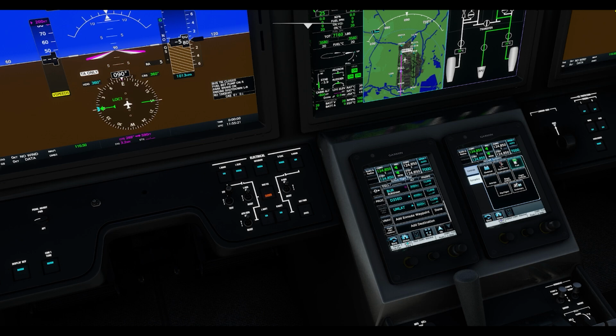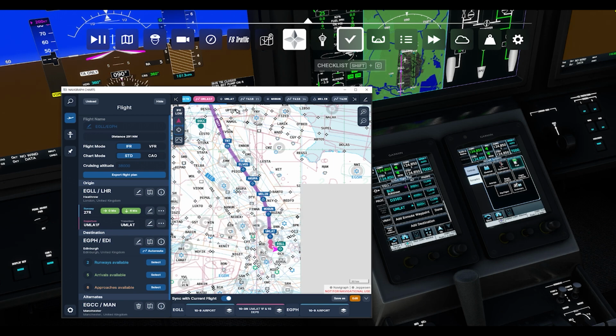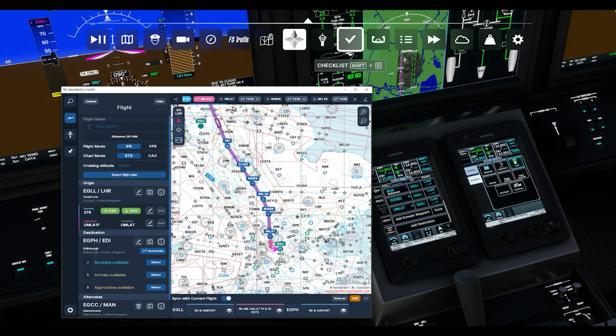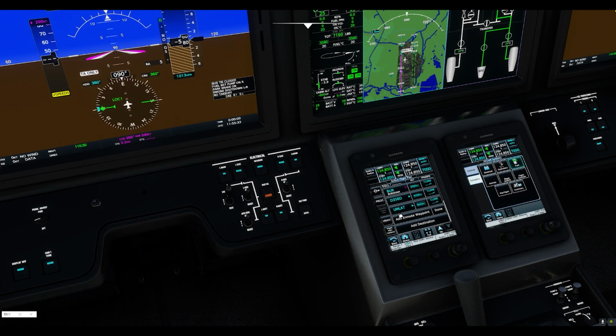So we're going from Umlauts. Let's have a look. Umlauts via Tango 418 all the way to Welling. So click on there, load airway. There we go. Auto selected Tango 418 because presumably that's the only one from that waypoint. To Welling, we load the airway.